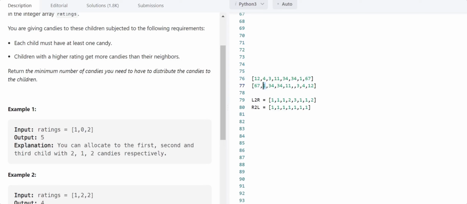Okay, now just check this one with 67 whether it's greater or not. So this one is not greater than 67. We'll just continue. Now 34 is greater than 1, so we'll just increment the number of candies for 34 by 1, which is 2 now. Now this 34 is not greater than the previous 34. Okay, so we'll just leave it like that. Now again, 11 is not greater than 34. We'll just leave it like that. 3 is not greater than 11. We'll leave it like that. 4 is greater than 3, so we'll just increment this by 1, which is 2. And 12 is greater than 4, so we'll make this a 3.